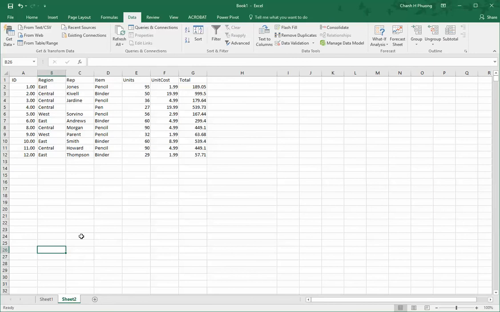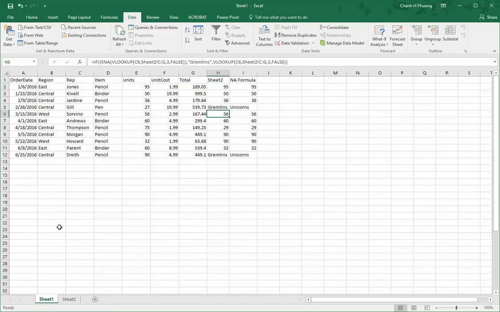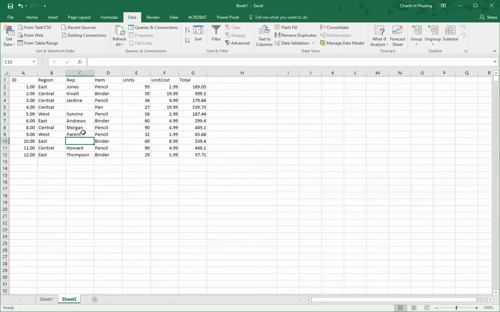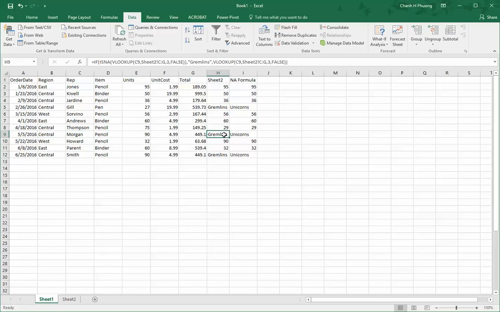So let's make another NA. So I'm going to get rid of this Smith here. And then that Smith should turn to gremlins. There it is. So you see this Morgan here. Let's get rid of Morgan. Morgan should say gremlins. There it is. And it also says unicorn because we have the NA formula here already.